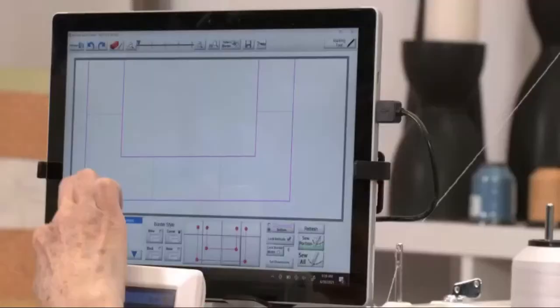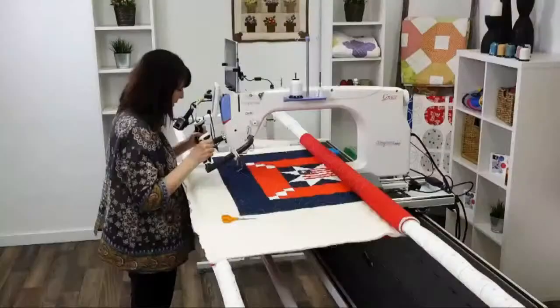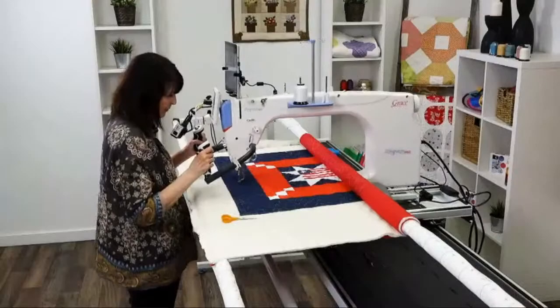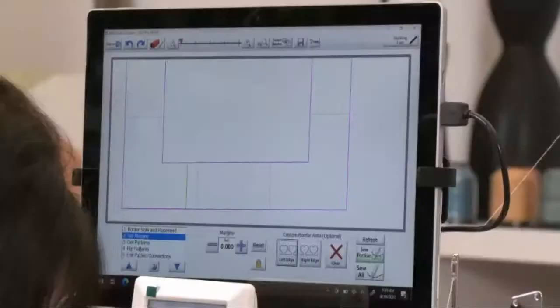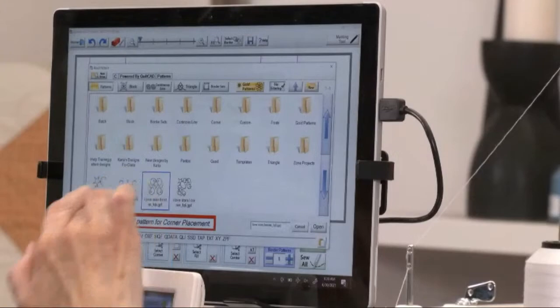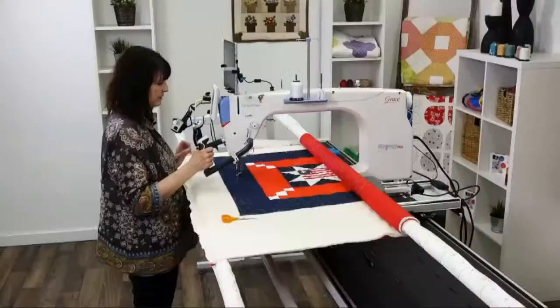Remember, setting the margin area is the custom border. So we'll have my left side and my right side. And now I'm going to come in and get my pattern. Reminder that it's just the border pattern, not the corner. And that's where I'm going to be quilting. Tap on sew all.